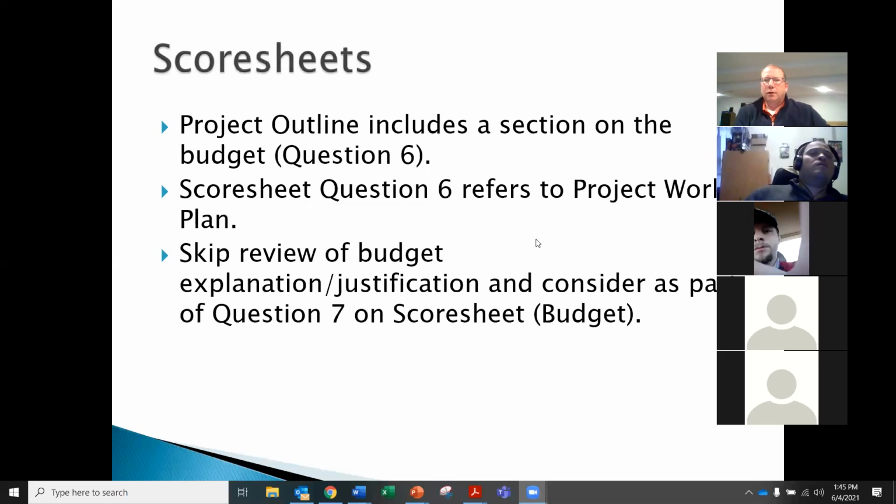All right, so I went quickly over the project outline. It has six sections, and we assign a point value per question, and I'll show you a score sheet so you can see how that works. You'll follow the score sheet, okay? If you're looking at the score sheet and question six says, what is the project work plan? It's not going to match up exactly to question six on the project outline, because that's dealing with the budget explanation. So just follow what the score sheet is asking you.